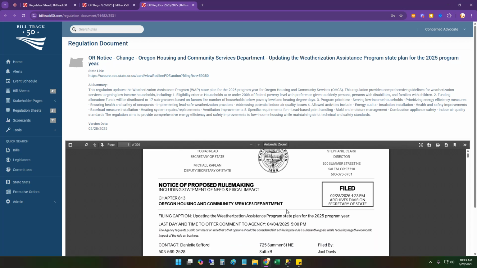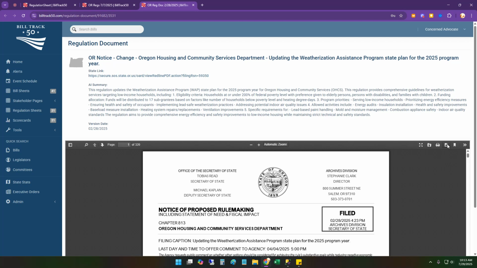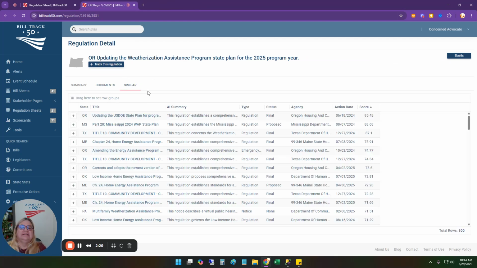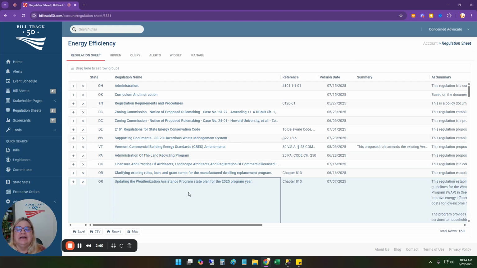Okay, so for these documents down here, you can download them if you want them. For whatever reason, print them, but I would discourage that. But those tools are all available to you to work with the actual regulation documents. Okay, and then we also have the similar button. So this is going to give you other documents, other regulations like this one across the country, just like our bills work. So there you go. Similar regs. Have fun.